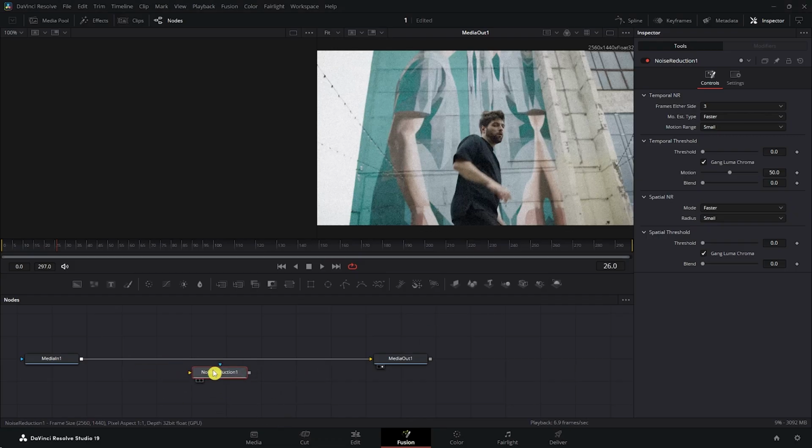Now if it's not connected automatically, just like this one, you would need to connect it manually. So just drag this endpoint to the start point of noise reduction, and then the start point of noise reduction to media out. And then once you have that, you would want to go here to noise reduction and go into the inspector tab. Increase the threshold to the maximum value.